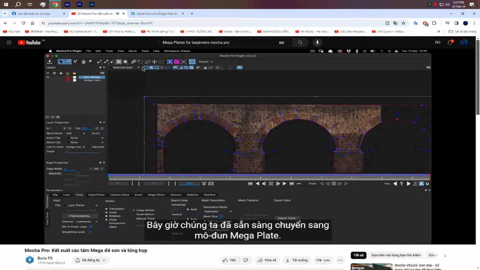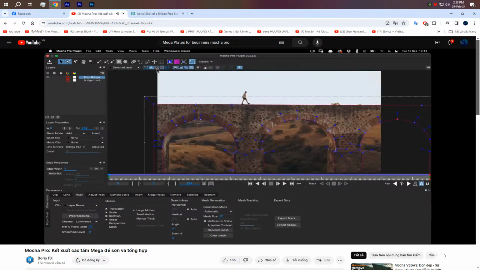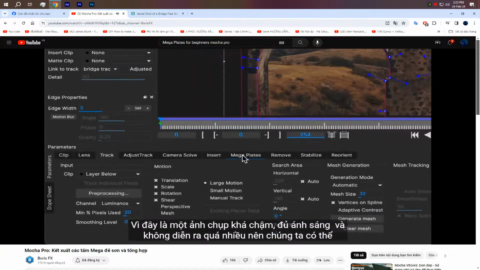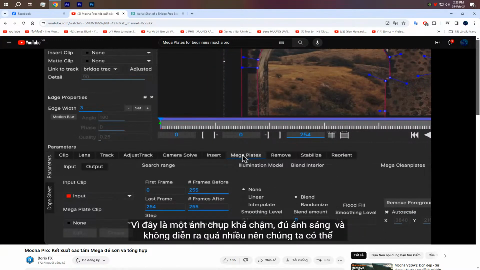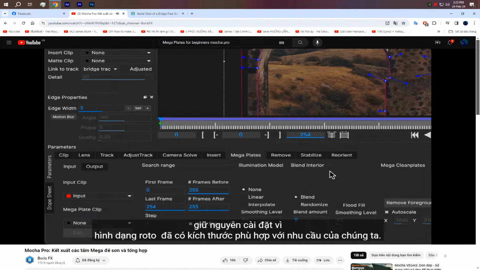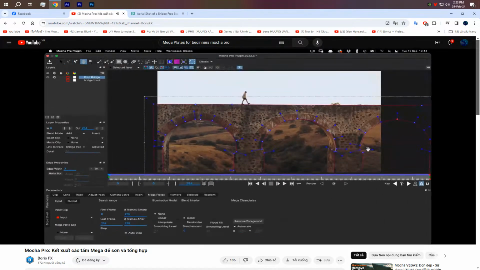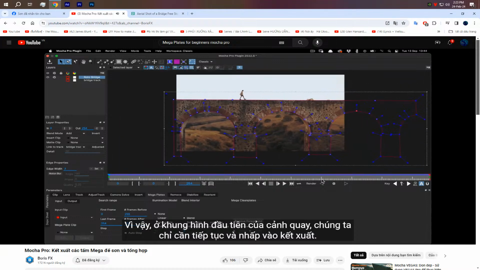Now, we're ready to move over to the megaplate module. Because this is a fairly slow, evenly lit shot with not too much going on, we can pretty much leave the settings as they are, as our roto shape is already the right size for our needs. So, on the first frame of our shot, we can just go ahead and click Render.